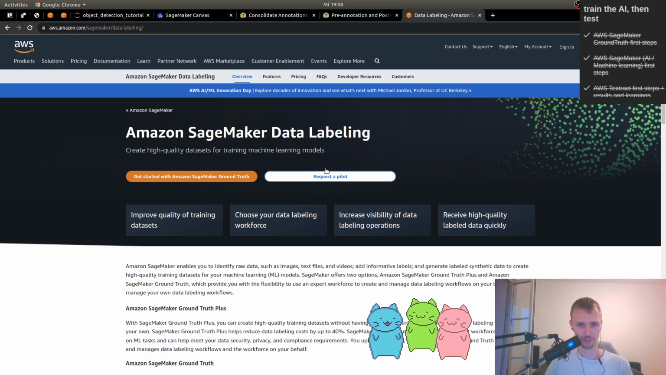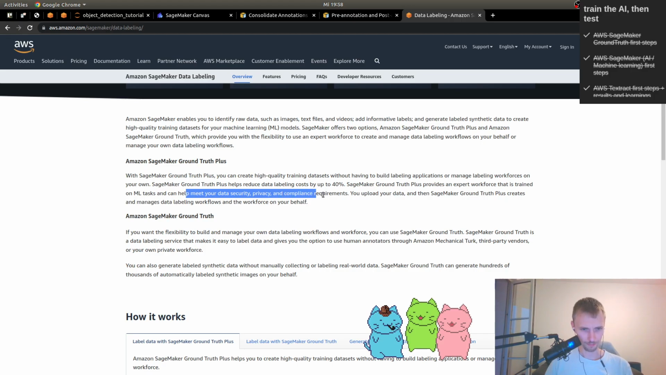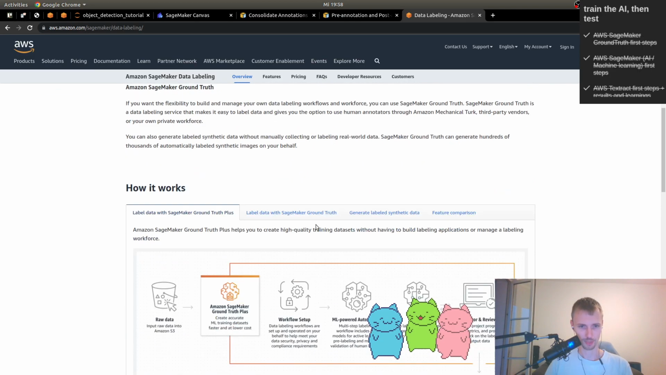So providing the solutions, there are a couple of these. I haven't looked into Plus yet. Apparently it is even better, probably more expensive. The people that you provide are experts. They have to meet data security, privacy, and compliance requirements. Okay, so that makes sense.